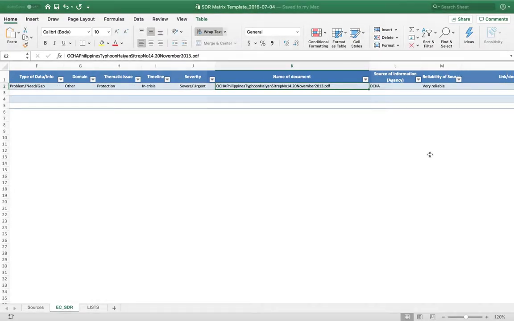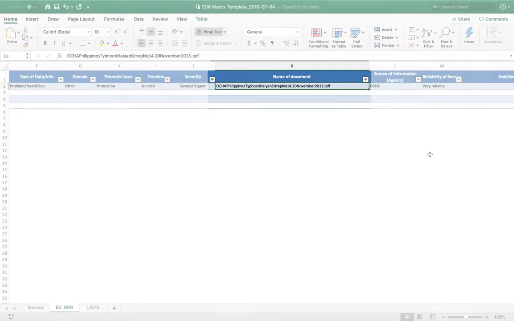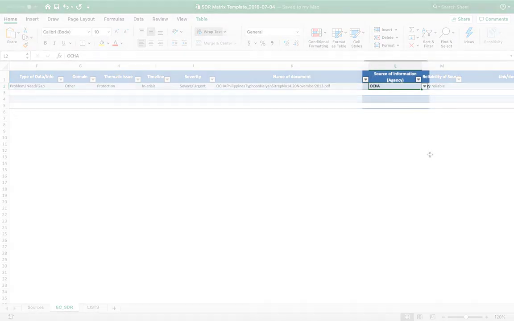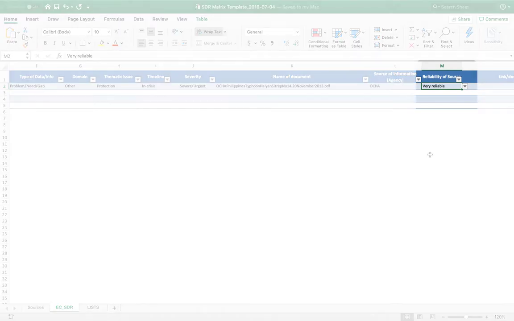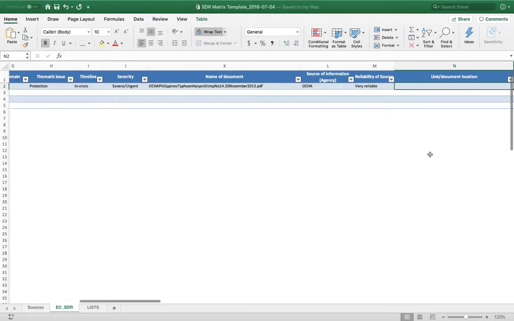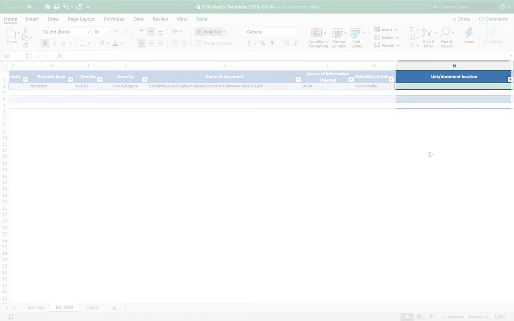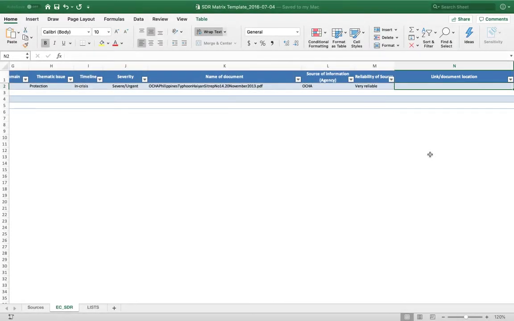Next is a column for providing the name of the document so you can find it again. The source of the information, or the publisher of the document. The reliability of the source. And last but not least, a link to the document or the location where to find it again.